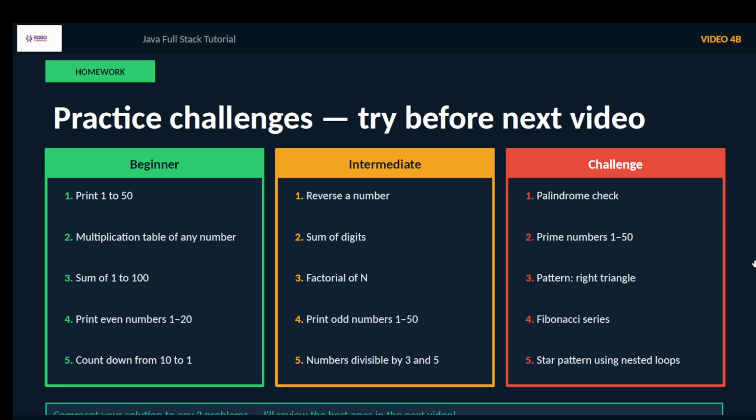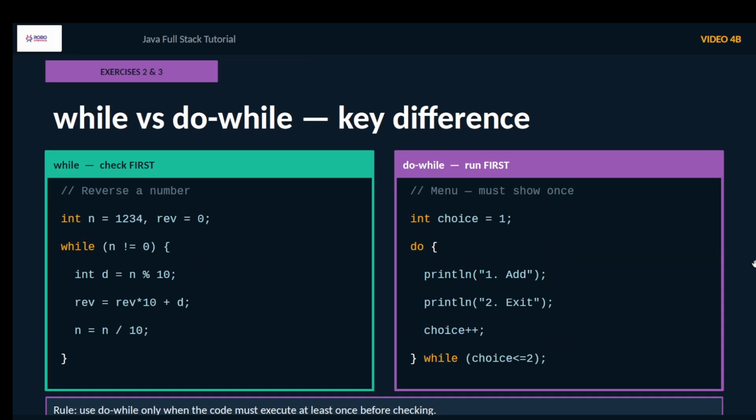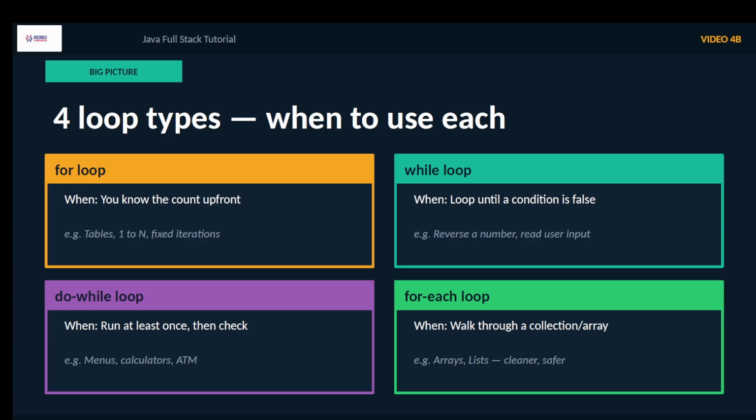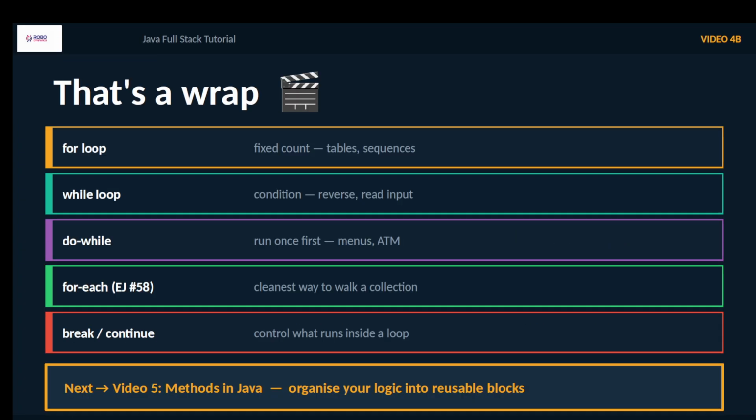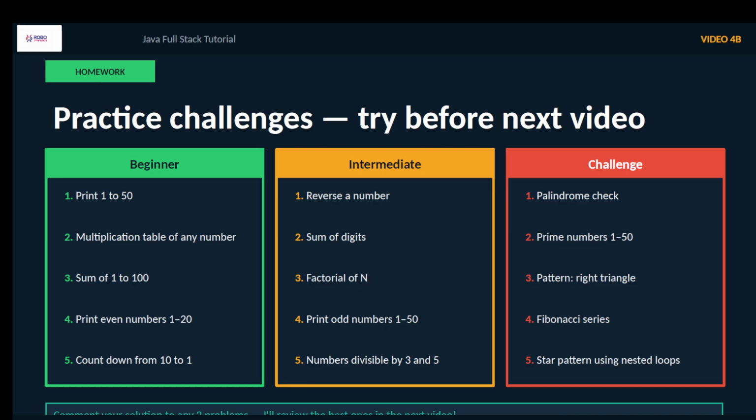Congratulations, you have learned all the loops, that is while loop, for loop, do while loop, and for each loop. You also learned break and continue. Now I would love to take certain coding challenges and then see how to do it.